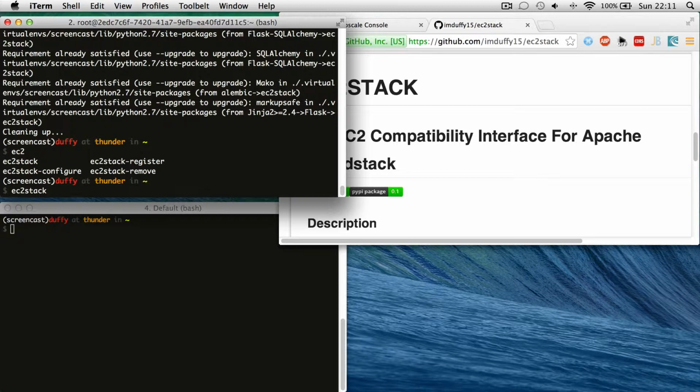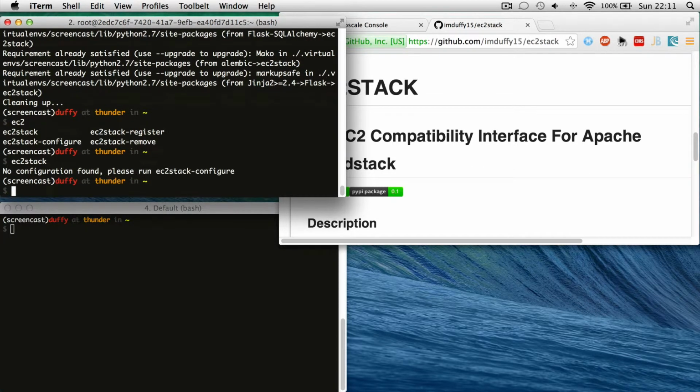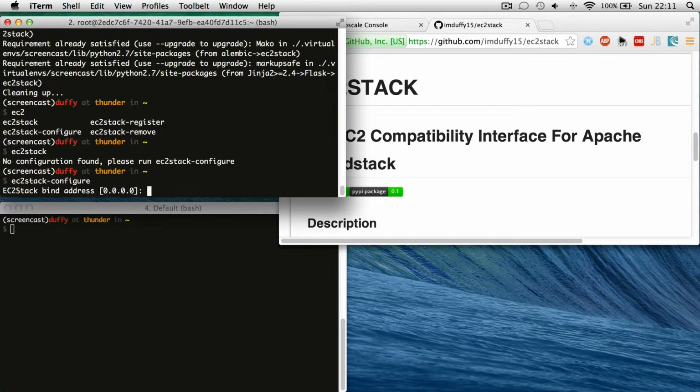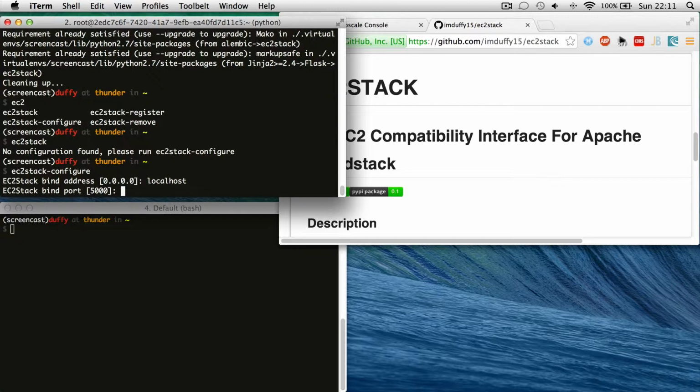If we run EC2Stack straight away, we're going to get an error saying it is not configured. So we'll just go ahead and run EC2Stack configure to configure EC2Stack for the first time. First of all, we're prompted for a bind address. This is the address that EC2Stack will listen on. For the sake of this screencast, I'm just going to go ahead and use localhost. I'm going to let it bind on the default port of 5000.